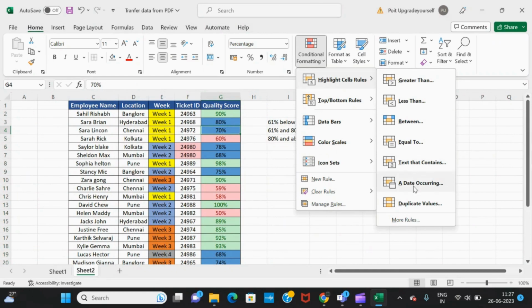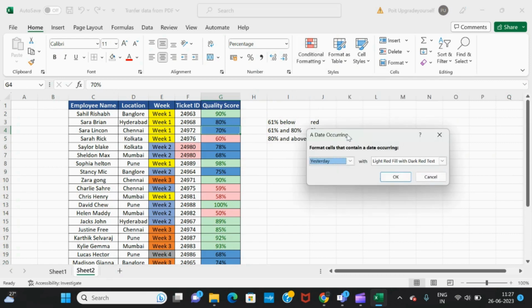And we can format the dates also, a date occurring. You can select yesterday, today or tomorrow, in last 7 days, last week, this week. So you can select the date as well, and highlight it in some color.